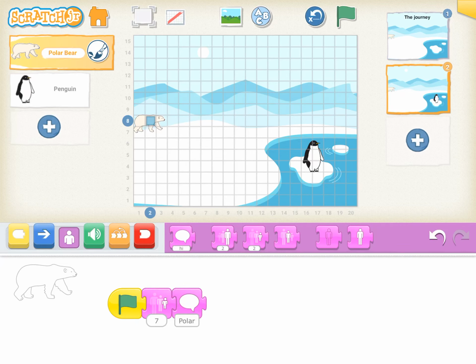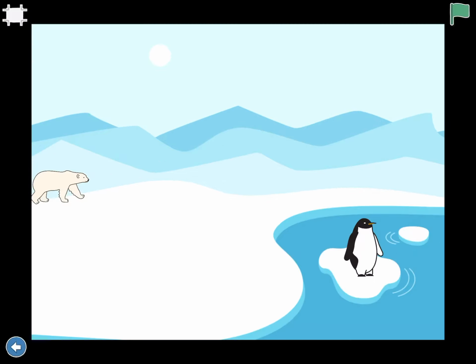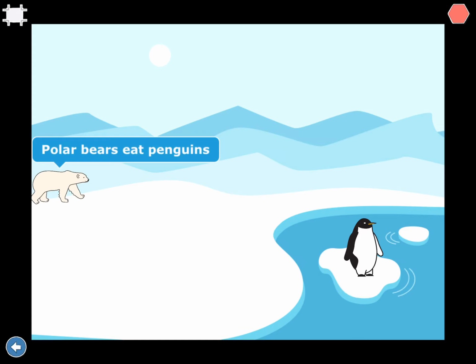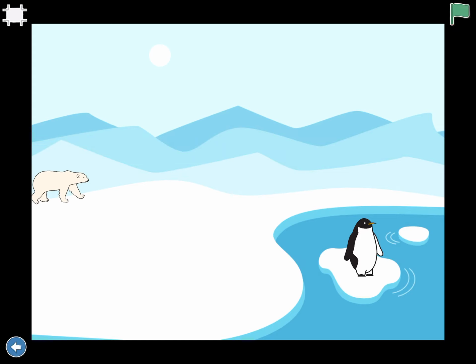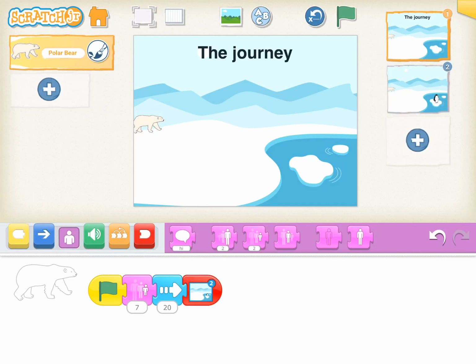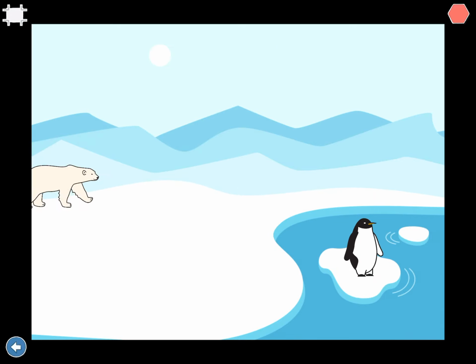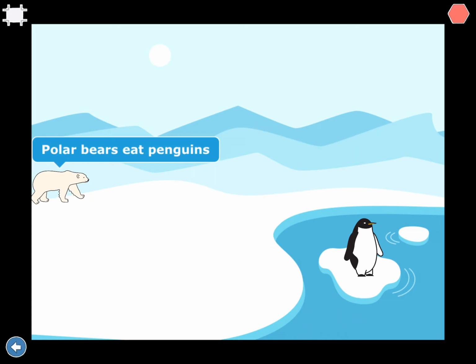So let's just run it from the beginning. I'm going to make it full screen and take that off just so you can see the finished product. So now I'm clicking on the green flag. Now I've made a mistake, and this is quite useful in a way. I made a mistake. You must click on the first slide before you make it full screen and click on go. So let's just try that now. So the journey, it's moving along, goes to the edge, that's 20, stops, polar bears eat penguins.